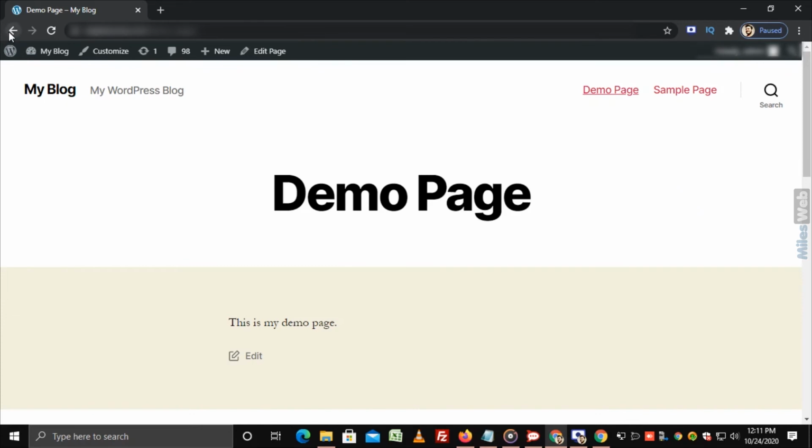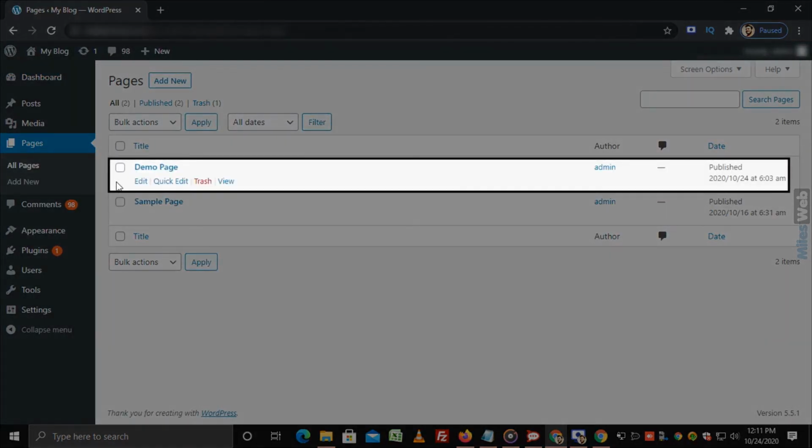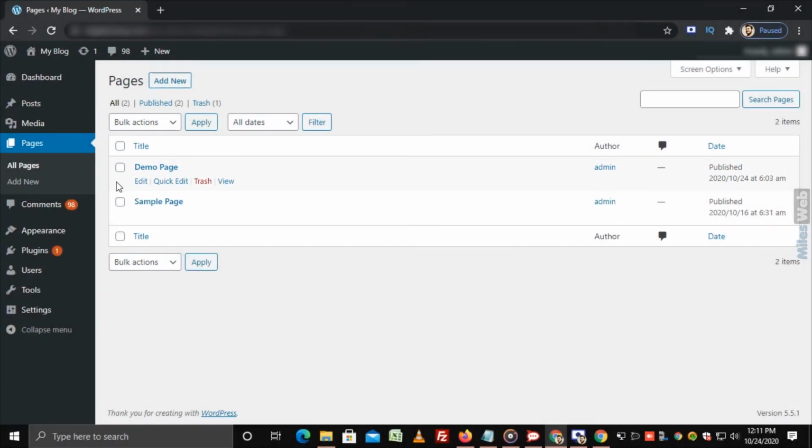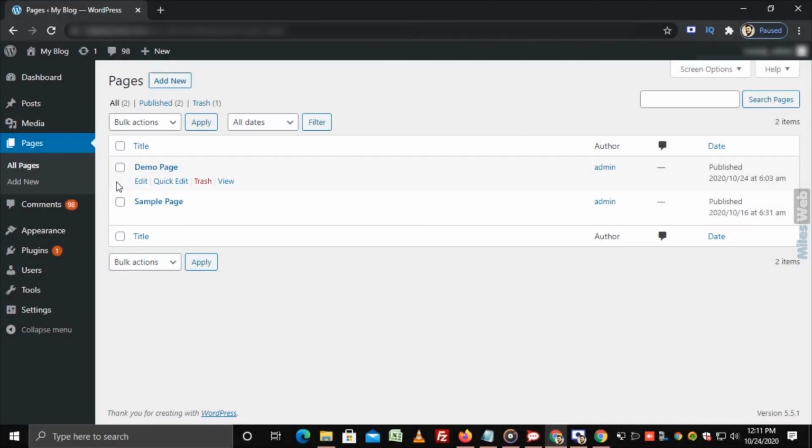Now, go back to the All Pages section. From here, you can edit, quick edit, delete, or view your page. That's how you can manage pages in WordPress.